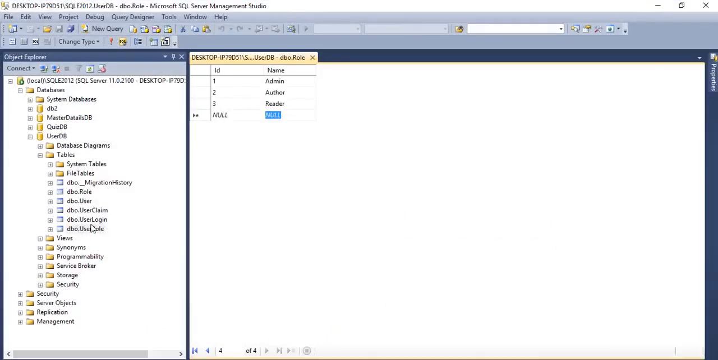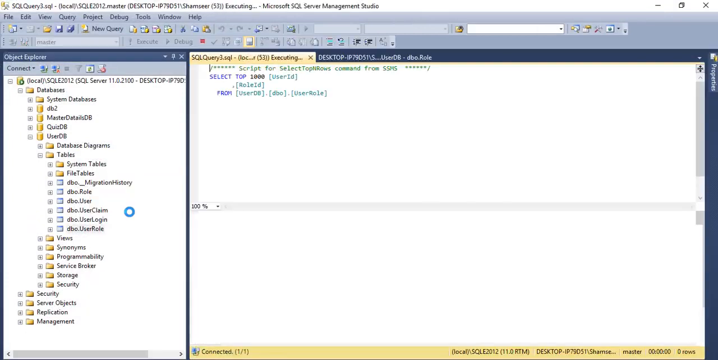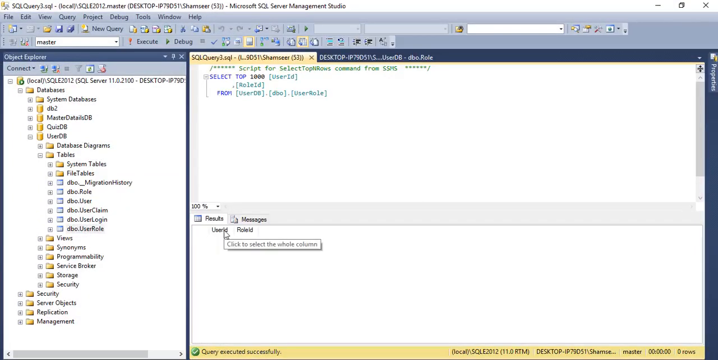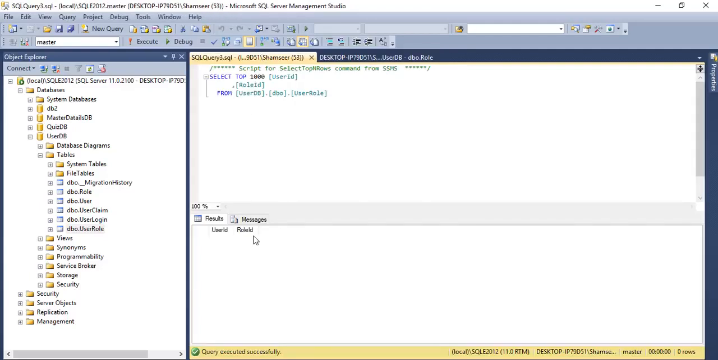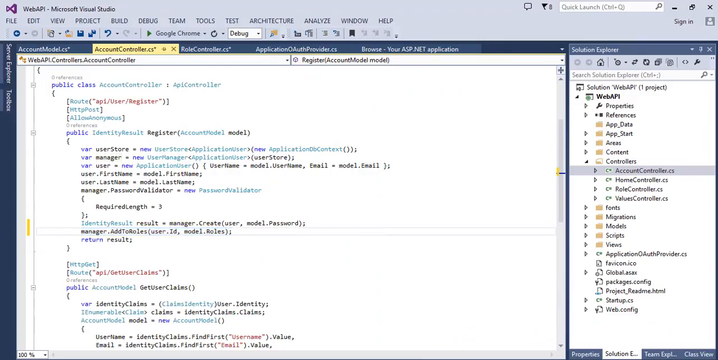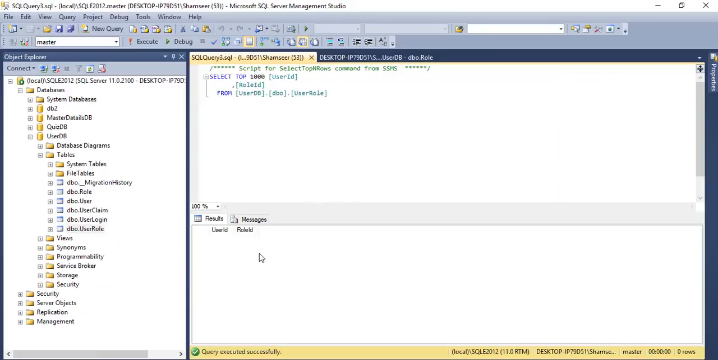So this line will add new records inside this user role table here. Inside this user ID column, we will save the ID of the user from this user table, and inside this role ID column, we will save the corresponding role ID. So if you have 3 roles inside this roles array, it will insert 3 records for 3 roles. So this user role table will map these 2 tables, user and role. From this table we can find roles associated with a user.